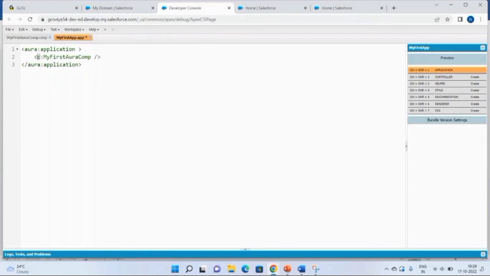We have one concept of namespace. We can create that in our org. If you have a namespace, you can either use that, or c is the default namespace. If you have a namespace and do not want to use it, you can directly use c colon component name. This is the component name.